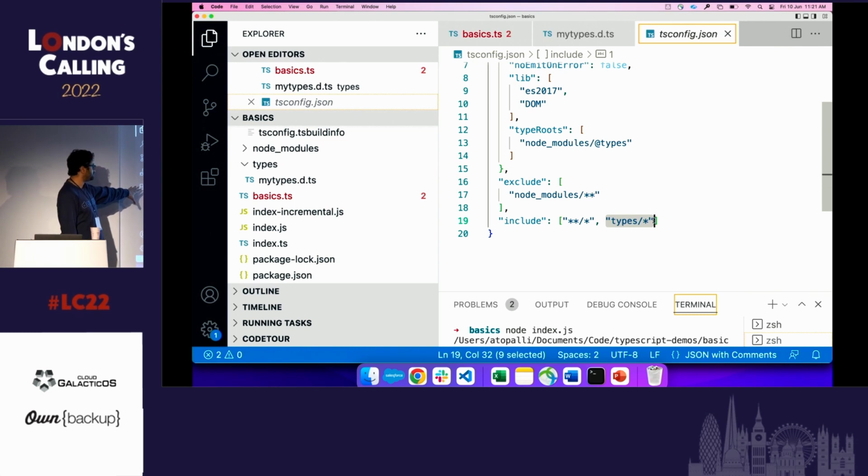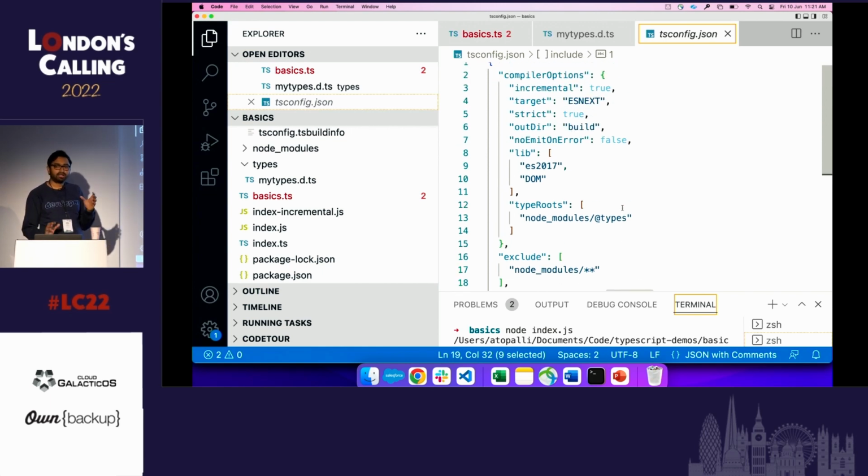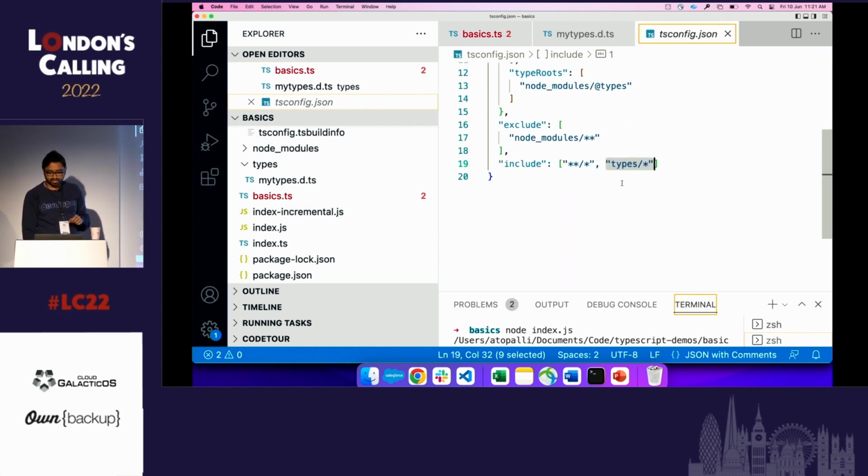For TypeScript projects, you have a tsconfig.json that tells the compiler what it has to do. The compiler is the one responsible for assigning types to all of your code. So I'm telling the compiler that there are type definitions present in this folder. Please look at that and then enforce them in my code.